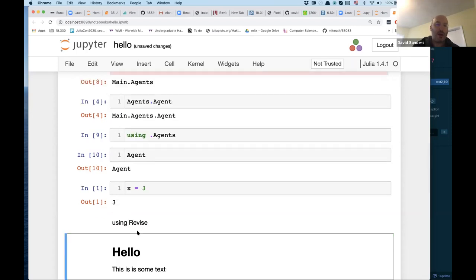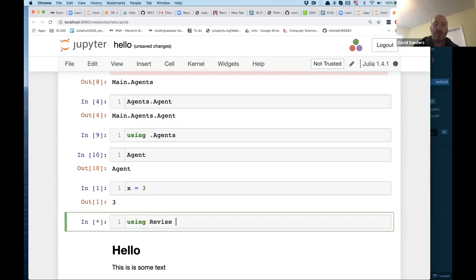You want to do using Revise, and that is a key tool for package development. What it will do is, if you change something inside one of your packages that you load after you load Revise, then it will actually reload the new code. And that's a very, very useful tool.